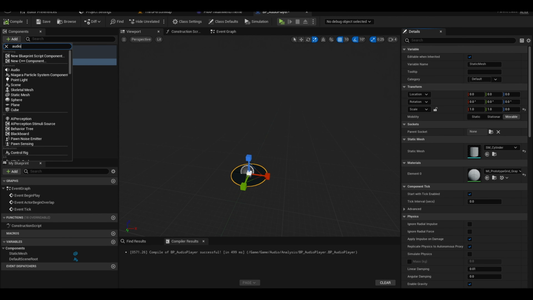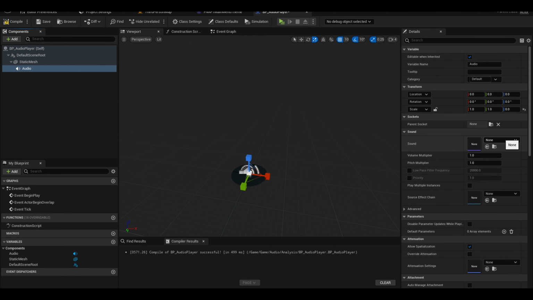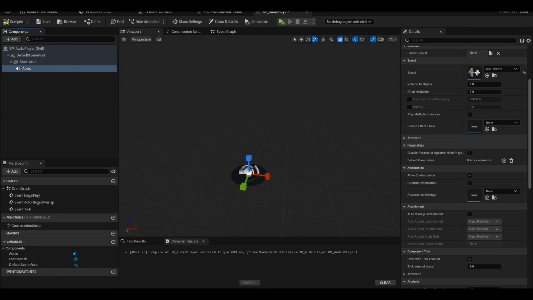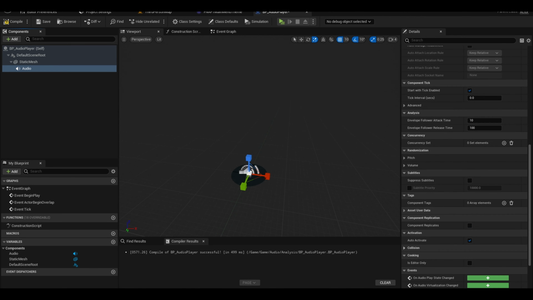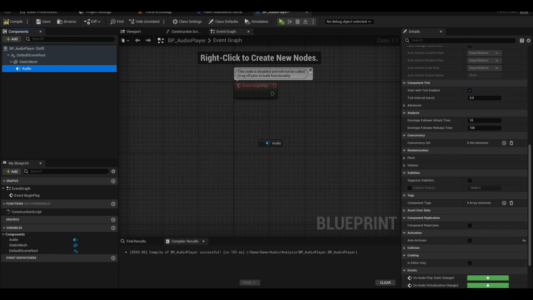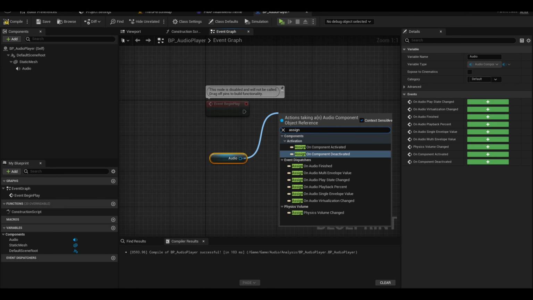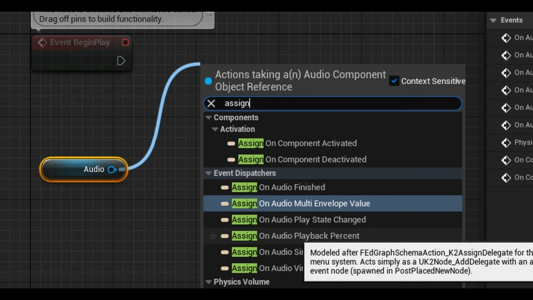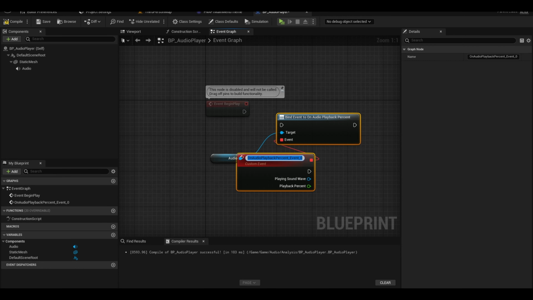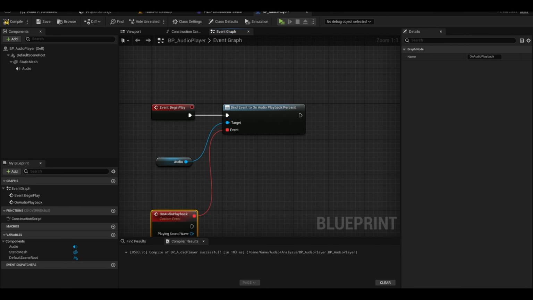Then I add an audio component. I select my audio. Now make sure that you go to the details and find auto activate and disable that. In the event graph, grab the audio component and search for an assign on audio playback percent. This event runs while the audio is playing.